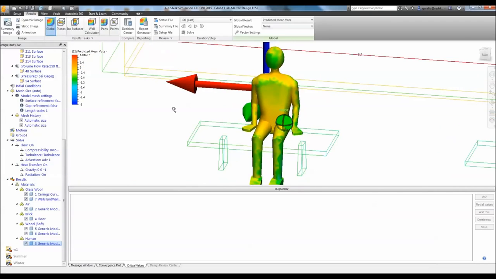And you can see straight away the mean vote values for the person sitting in the room. So what do the values mean? As a reference, it is an index that predicts the mean value of the votes of a large group of people on a 7-point thermal sensation scale. For example, -3 is very cold, then it transitions into cool, slightly cool, 0 being your neutral value, 1 slightly warm, 2 warm, and 3 hot. The highest value we have here is a 1, so that means the person is slightly warm.